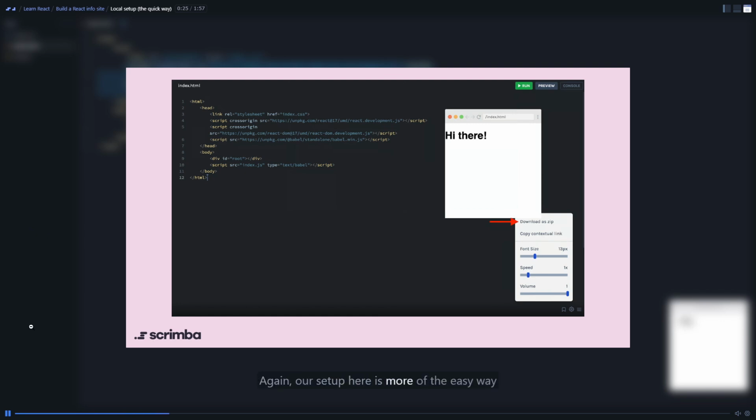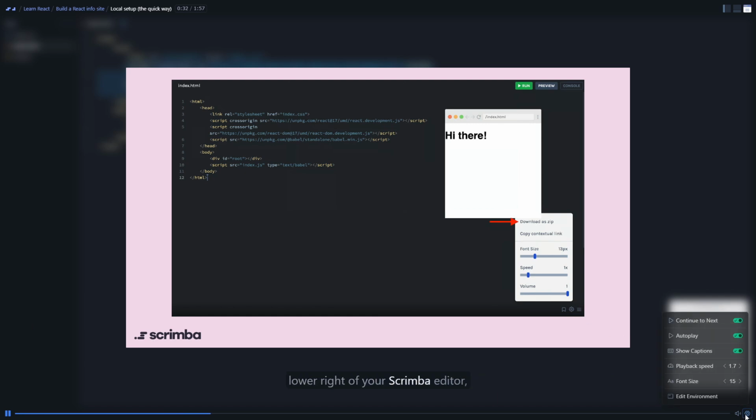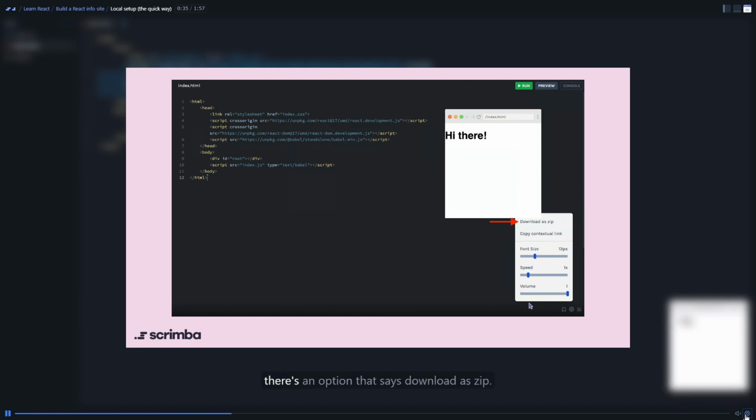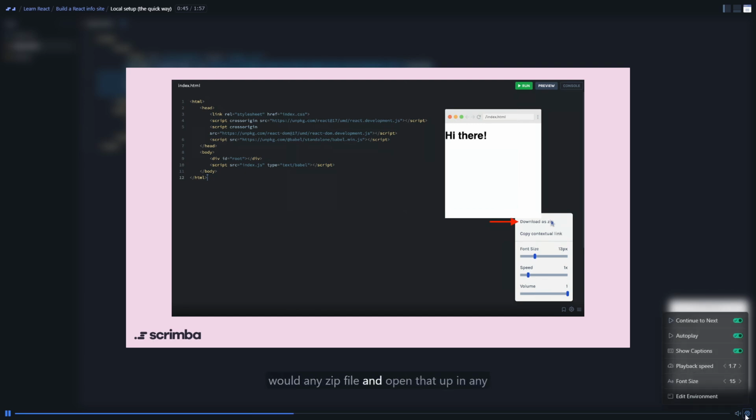Again, our setup here is more of the easy way than the right way, but for now what you can do is you can click the little gear icon in the lower right of your Scrimba editor, which will pop up a little menu here, and there's an option that says download as zip. That will download a zip file containing the files that we're working on here. You can uncompress that like you normally would any zip file and open that up in any editor that you'd like, for example, Visual Studio Code on your own machine.